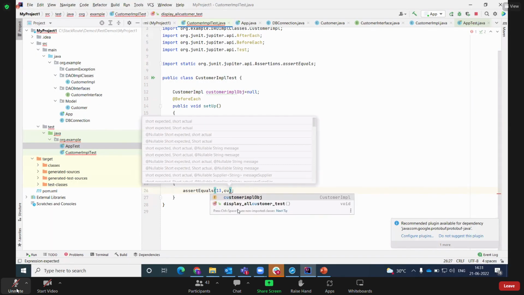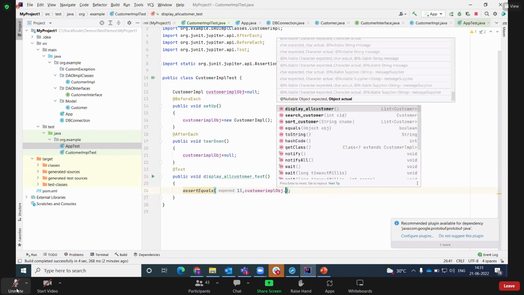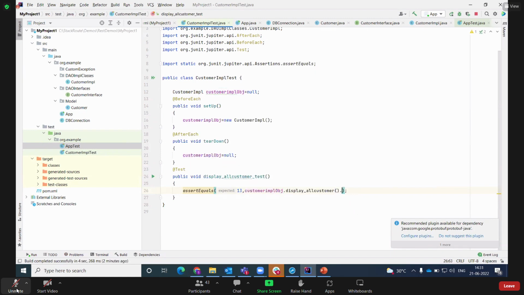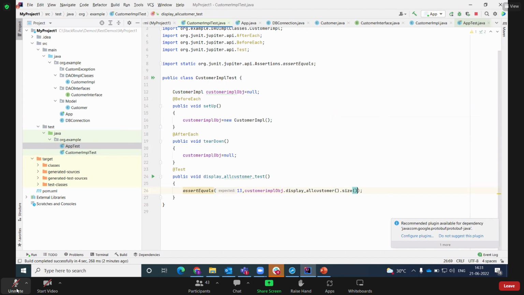From where do I want to call actual? In my customer implementation object dot display all customer dot size. What is the size method? Size comes under which class? Array list method. It is a method of the collection interface. We have add method, remove method, contains method and size method.